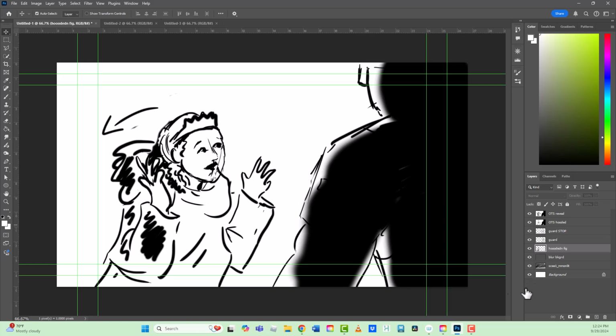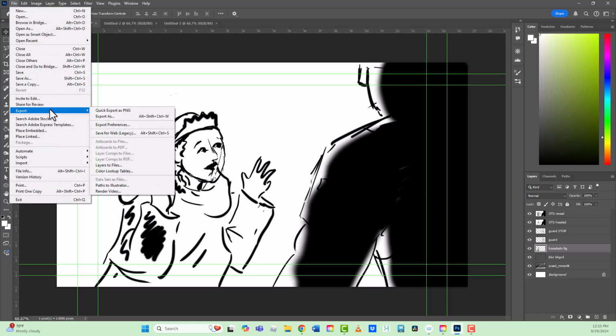So what we can do is we're just going to make all of those active. And you're going to say, oh my God, that is so easy. If we go to File and to Export, we want to export our layers to files. What?